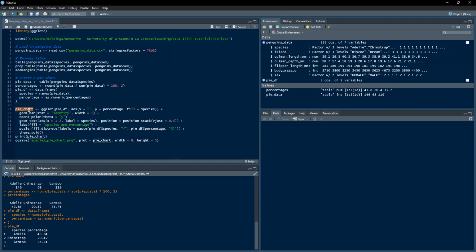So the first thing I'm doing is I'm saying, hey, I'm making my pie chart, or you could still call it a pie graph. And I'm going to use ggplot, my function, to do that. And the information that I have is pie df. That's where this information is stored.